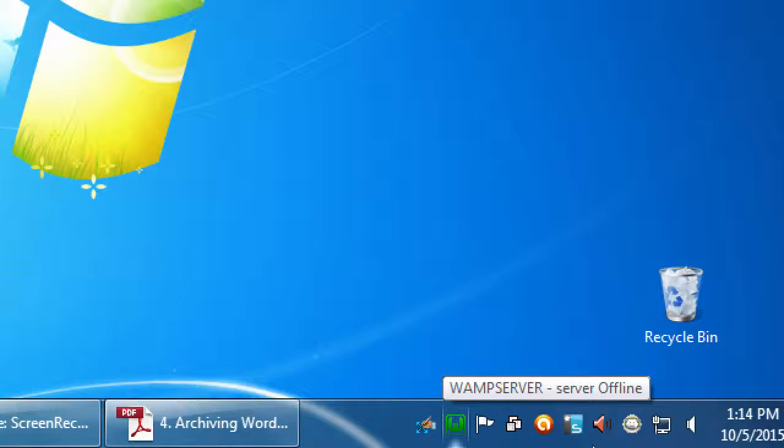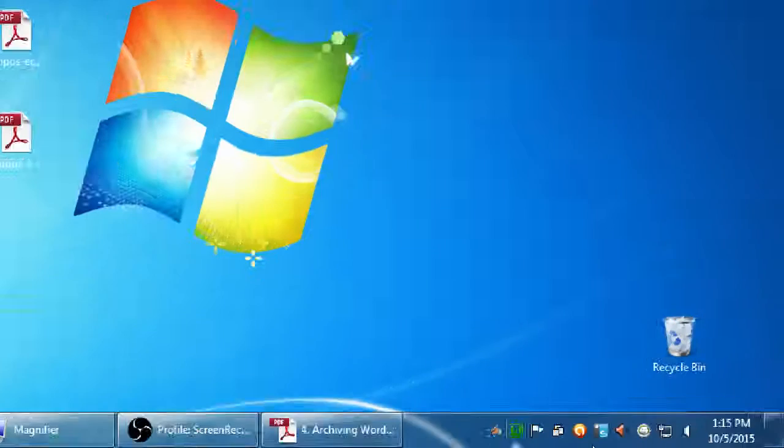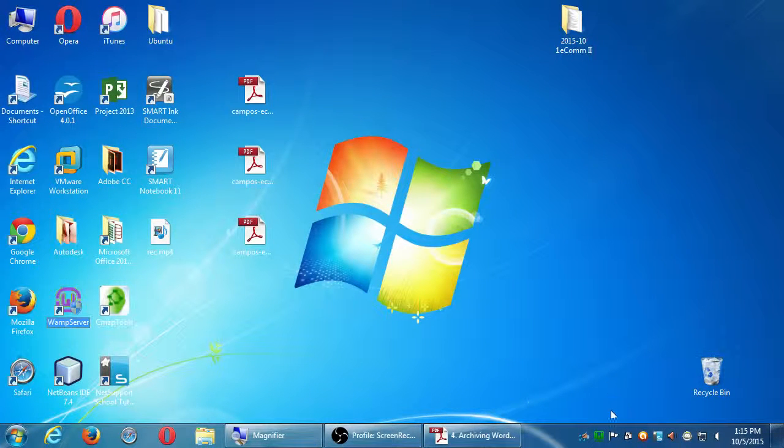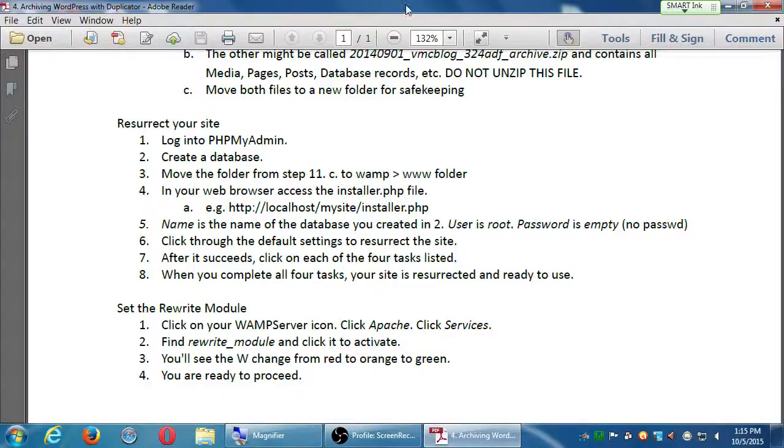So that means our WAMP server is online. Our WAMP server is running. If it says offline, don't worry. But WAMP server is green. It's a virtual server that will let us then install WordPress and run it like if it was a real website up on the real internet. Okay, so as long as we've got that WAMP server green icon, then we can get to the instructions.